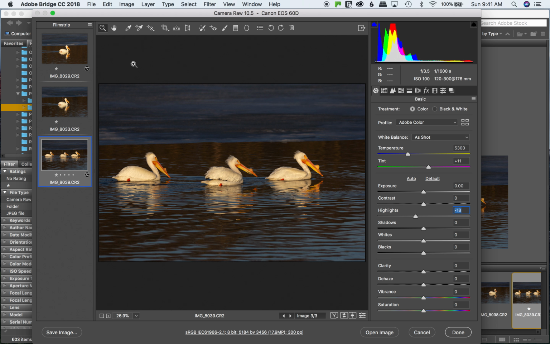If we wanted to do some cropping, we have the crop tool up here. We have the straighten tool. We have the transform tool, the spot removal tool, red eye removal, adjustment brush, graduated filter, radial filter, preferences, and then we can rotate or we can mark that image for deletion. So we're done with the basic edits.